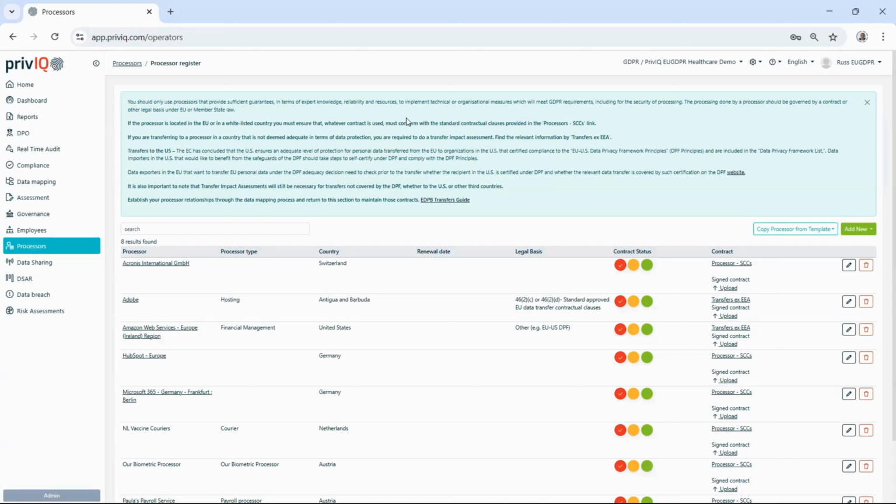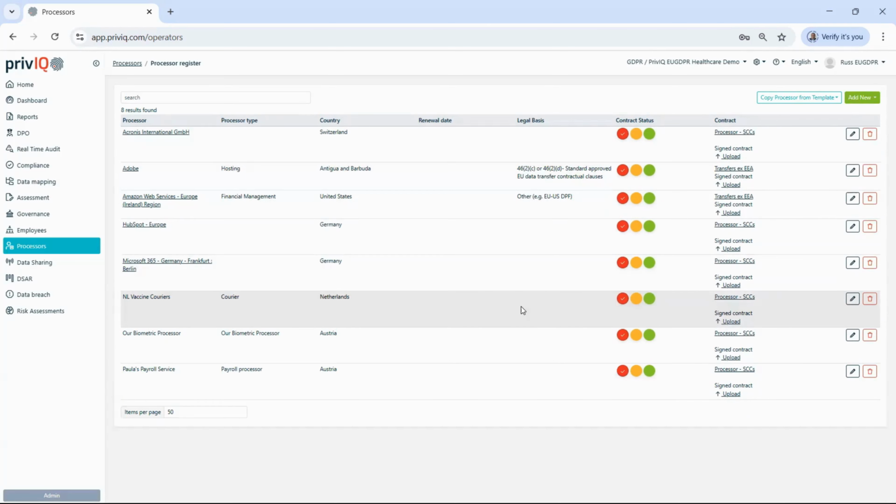Again, a lot of important information here, especially if you're dealing with transfers of personal data to the US, etc. So it's important to understand what's in those description boxes. Here we have a number of processes, and all but two are outside of the EU. So we'll be talking about the EU GDPR template here. Let's look at this particular one.